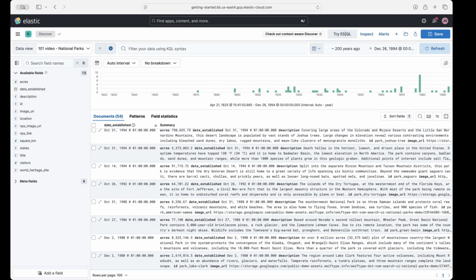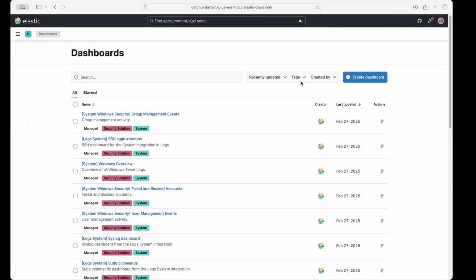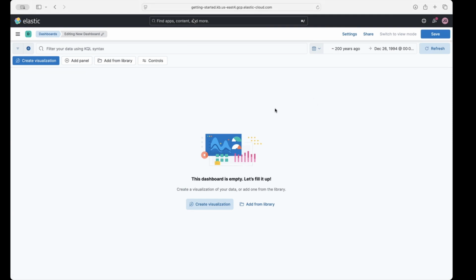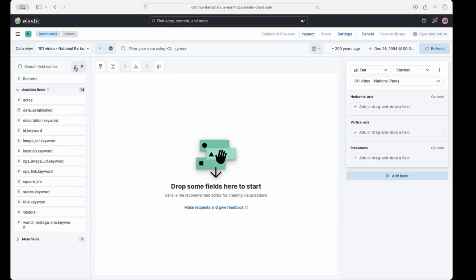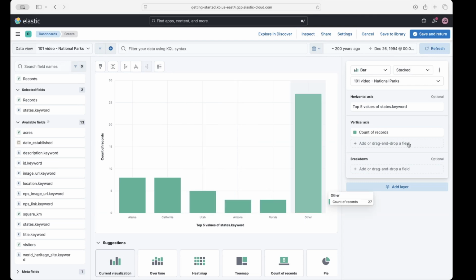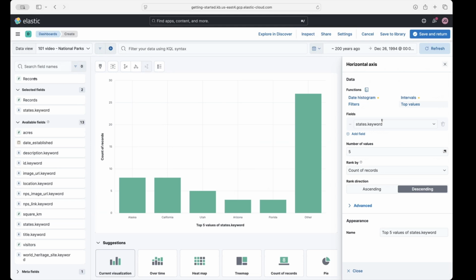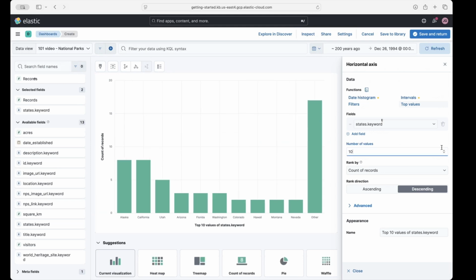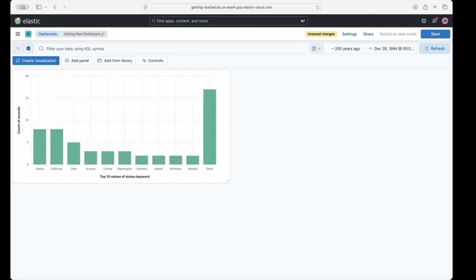So now that you've created your data view, the next thing that you can do is create a dashboard pretty easily. If we go to the side panel and click where it says Dashboards and click where it says Create New Dashboard, we can create a new visualization really easily. We just want to double check that our data view is set to the same one that we were using, the 101 video national parks. And so from here, we can start here, and let's do states keyword. And we can start to see the top five values. We can change this up, we can make this the top 10. And we can press save and return here. And now we have a visualization of our top 10 states with national parks.